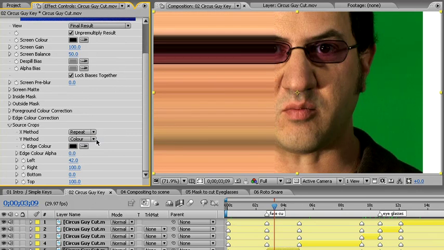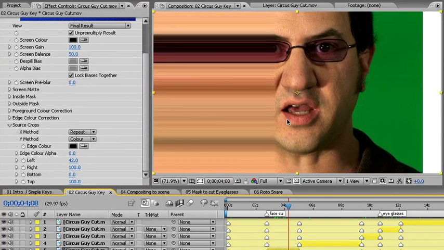By changing it to repeat, we're repeating each one of those pixels along the edge of our left crop. What's interesting about this effect is that as our source video moves, all of the pixels along this edge of our crop are going to move as well. And as they move, the image for those repeated pixels will change.